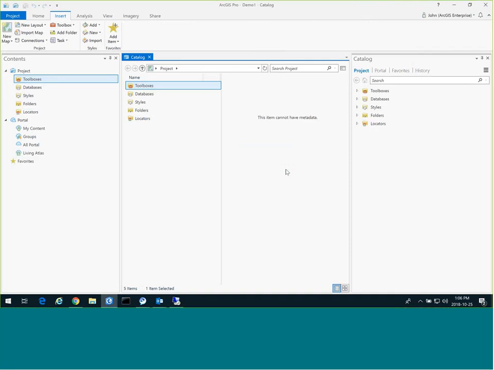Now, when Pro starts up, as you can see, what we have in front of us right now is both the catalog pane and the catalog view. Of course, you can configure this differently as you like. For me, I currently have the catalog pane open, ready to go for me to start doing some data work.